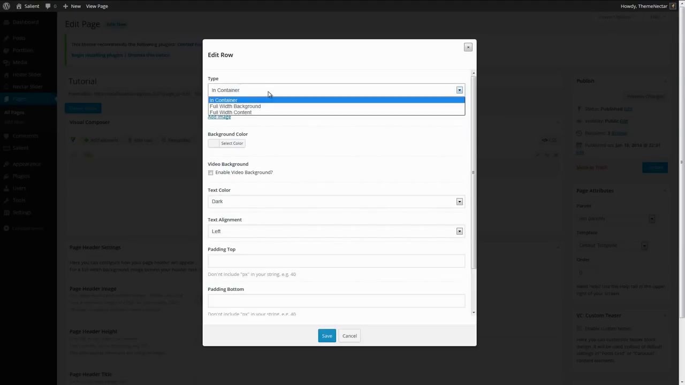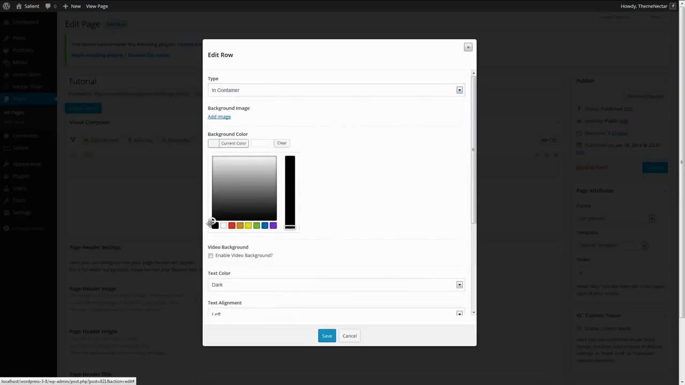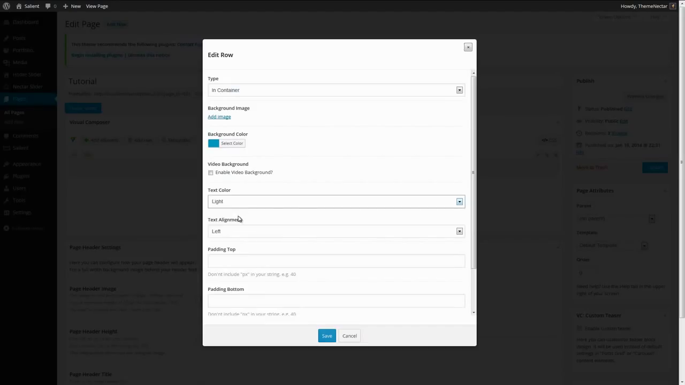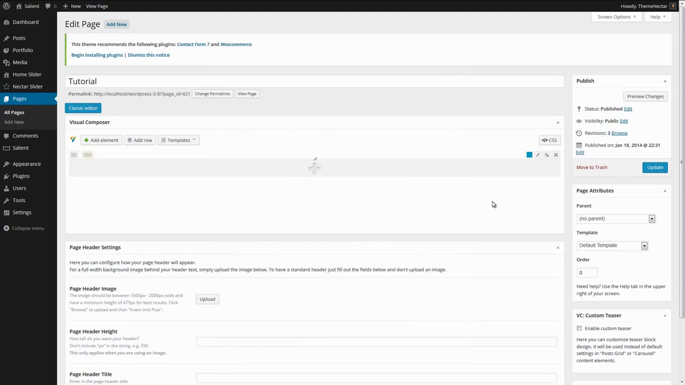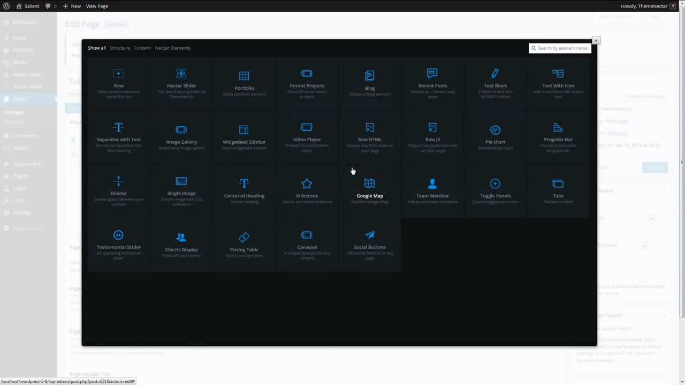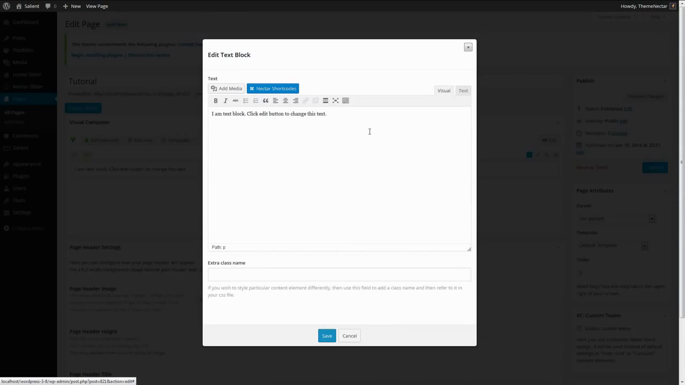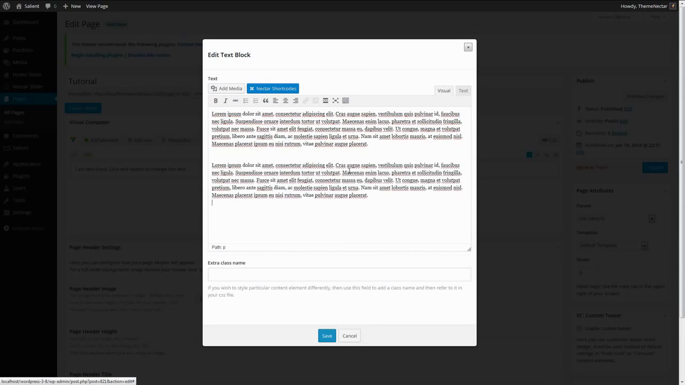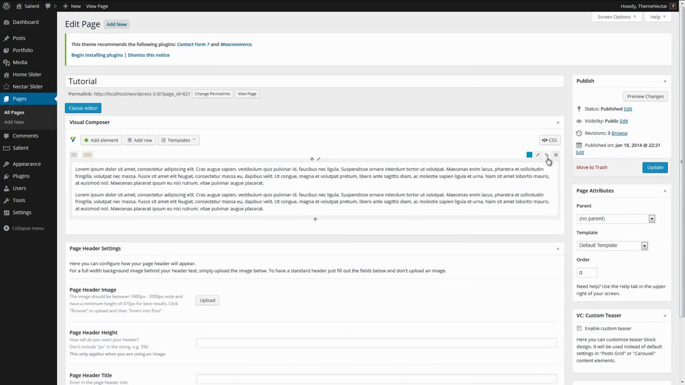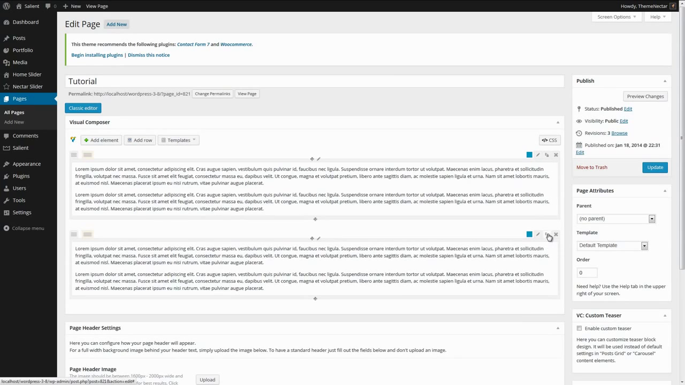I'm going to leave this row as the default in container and create two more rows so we can see the differences between them. I'm also going to add a background color for visual reference. Let's go with a nice blue, and the text color of light. I'm also going to add a little bit of padding so everything isn't squished. Now I'm going to add a text block into this for visual reference with a little bit of dummy text inside. Now let's duplicate this and change the option of type for the other two.